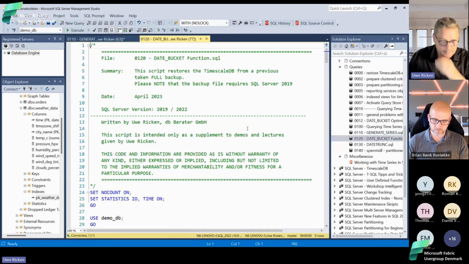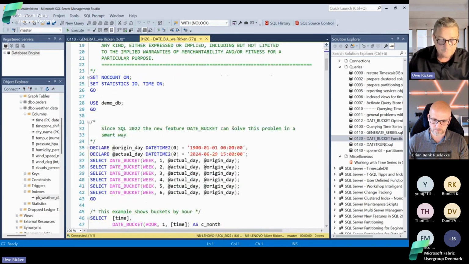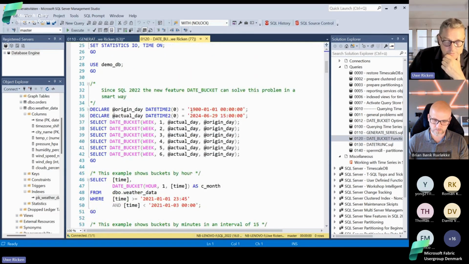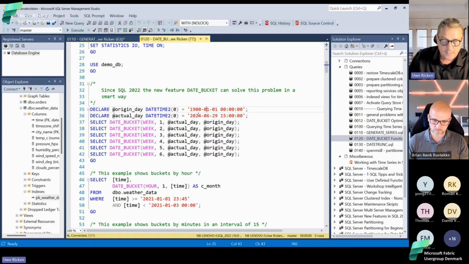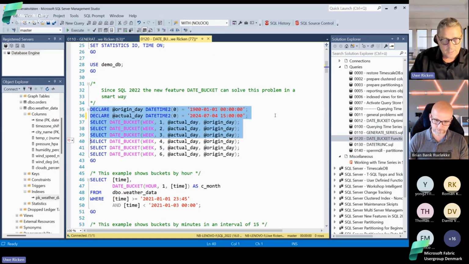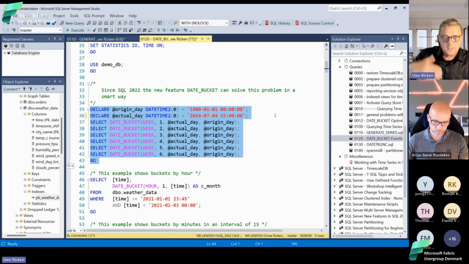So here is my DATE_BUCKET function. Let me show you how it works. You remember, you define the bucket, and then you define the size of the bucket. And here is my starting date, the 29th of June. And let me do this with the 4th of July. So 15. What I'm doing now is just running a query with different buckets.